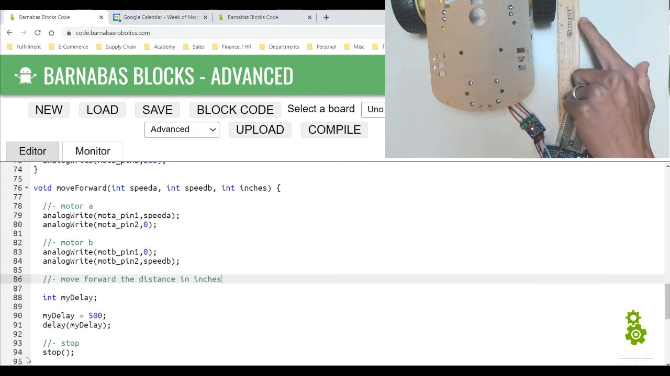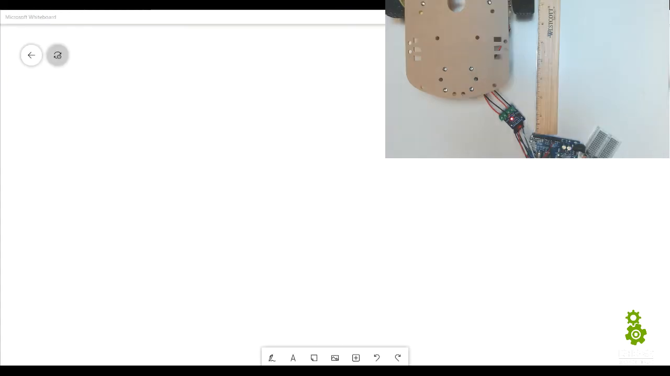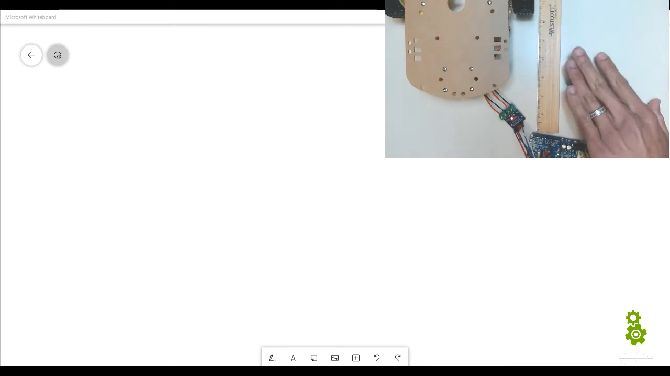If I look at it, it's right at about 7 inches. Interesting. 7 inches. Okay, so let's do some math here. Now I'm taking a closer look. I just want to make sure I get this right. It's actually closer to 7.5 inches, and that may make a difference later. So I want to get it as exact as possible. So mine, at 500 milliseconds, goes 7.5 inches.